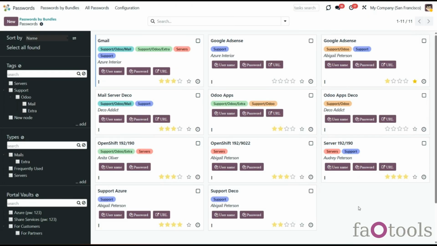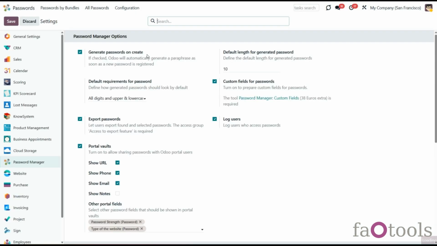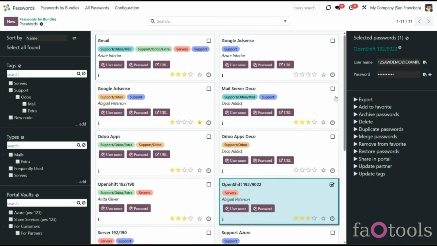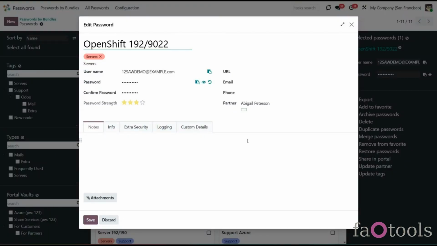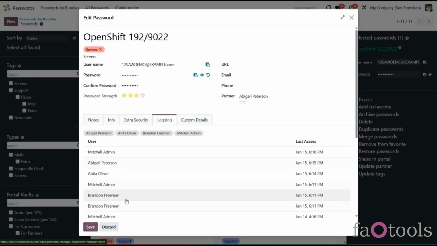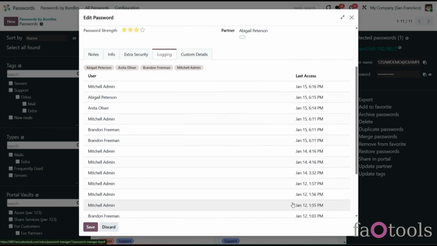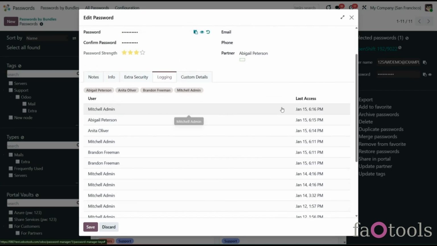Additionally, the Password Manager provides an optional user access login layer. When the log user setting is enabled, the system records every time a password is accessed, whether it is viewed or copied, both in the backend and in the portal password vault. Each access creates a log entry that includes the user and the access date time. All access records are displayed on the Login tab of the password card.